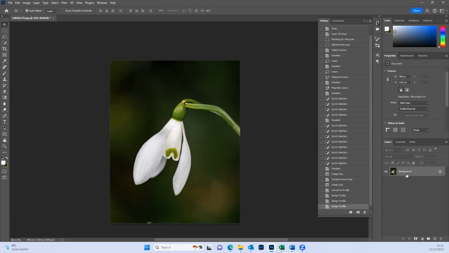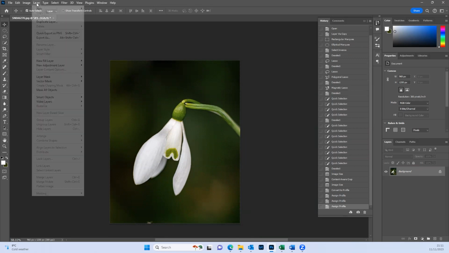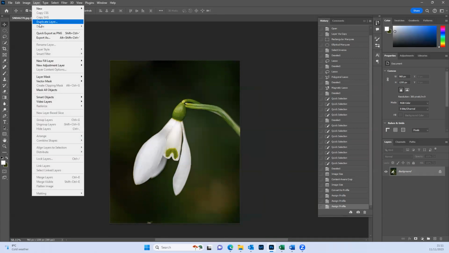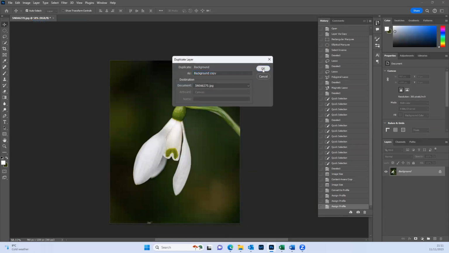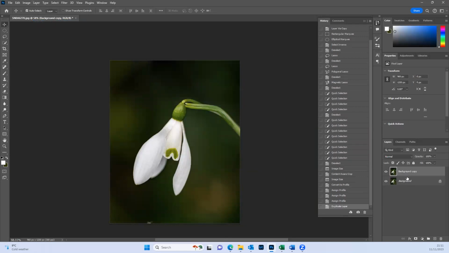If you go over to your layers panel, up here you can select Layer and Duplicate Layer, and Background Copy, and you have another layer in the panel. The keyboard shortcut for that is Control J or Command J. It does the same thing. You'll end up with two of the same pictures, one above the other.